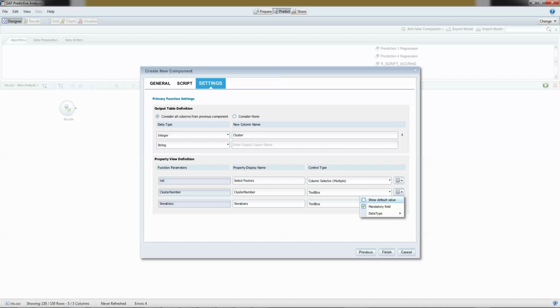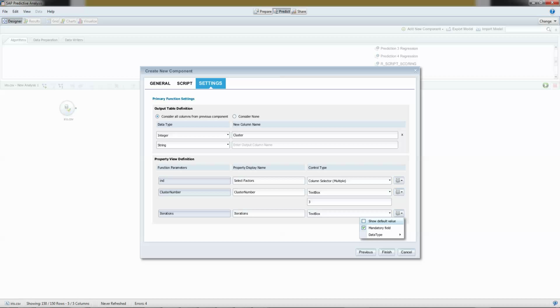Here I have my cluster number. I could say I would like the default to be 3. The user can of course override this, but that's fine. But I would like it to be integer. And how many iterations should it do? I could set a default value, so that's easier for the customer or the user to see. And this one is also an integer. Almost done now, so just click finish here.